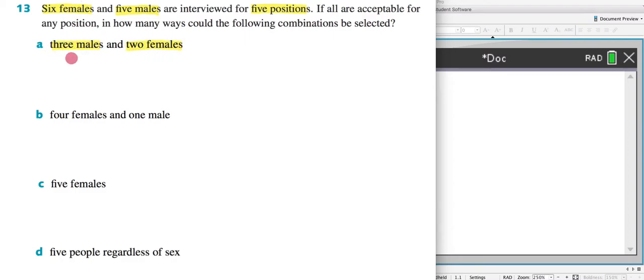If there are 3 males that we're selecting, well, we know that we're selecting from 5 males altogether. So that means my N value is going to be 5. And I'm selecting 3 of them, so my R value is going to be 3. Now I'm going to times that by the females. I know I'm selecting from 6 females, and I'm filling 2 positions, so my R value would be 2. So now you're going to come to your CAS, and you're going to solve this.